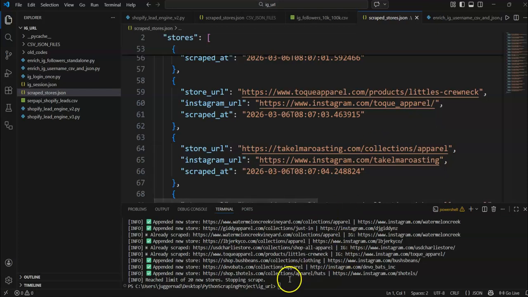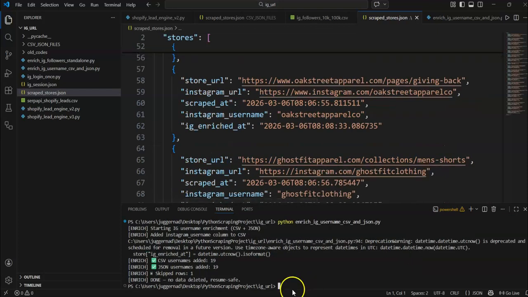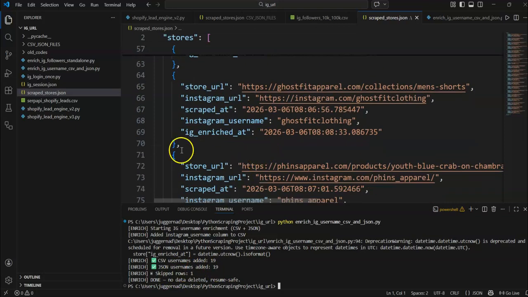And now we're going to run this one to get the username. We're just going to rename it, then copy that, and then in Python we can just paste it, okay? As you can see here, automatically it got the username, right? 19. It also pastes on the scrape underscore JSON dot store dot JSON.